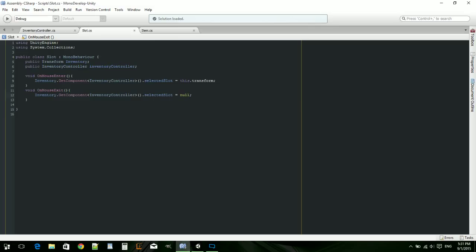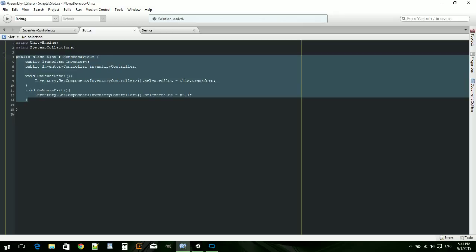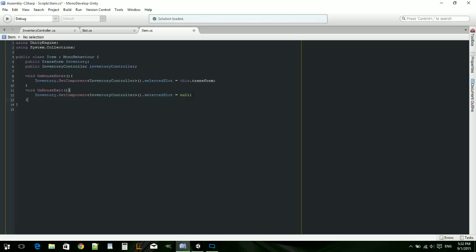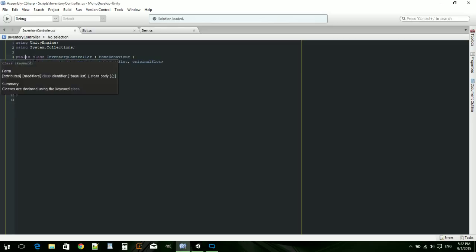Good. Save that. And we're basically going to do the same thing for the item, but instead of the OnMouseExit, this equals null. We're going to drag this whole thing, and remove the inventory controller equals null thing, because that won't work for the item. So we're just going to copy this, go over to item, paste that in, and remove that. We'll fix that at a later stage. We're going to toy with that and show you how to make that work.